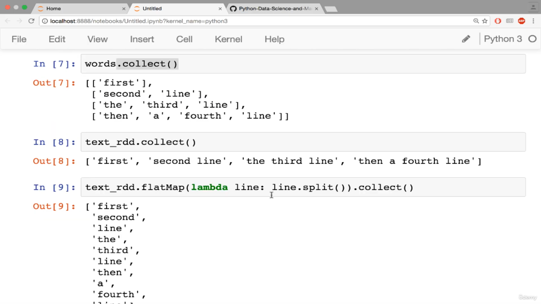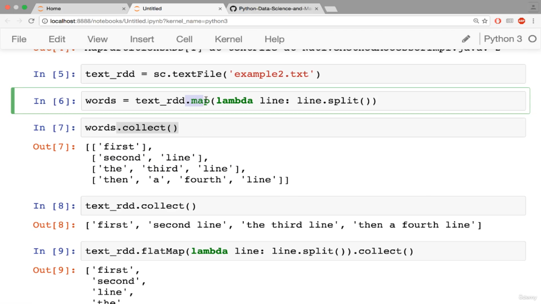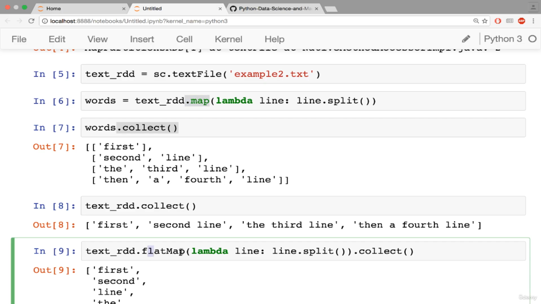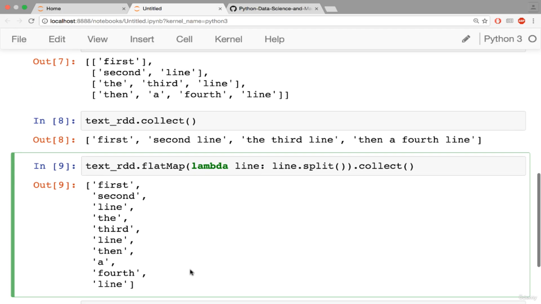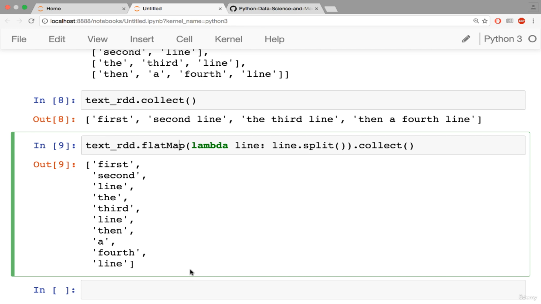All right, so this is with flatMap, the exact same expression, except instead of using map, we're using flatMap. And look what happens here. We actually collect everything as a single flat map. So now we just have one single list of all the words in that text file.